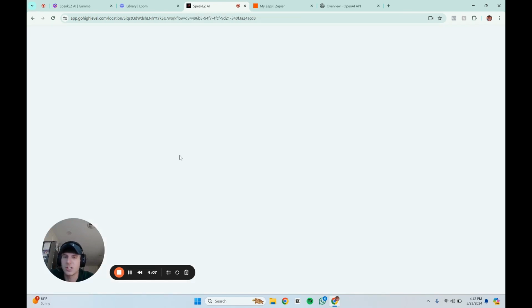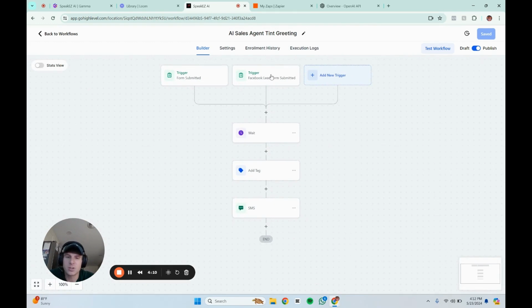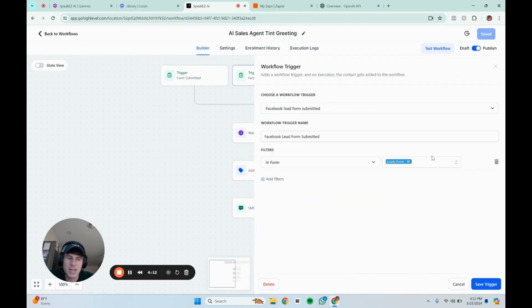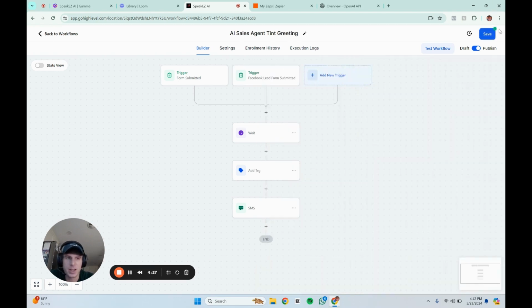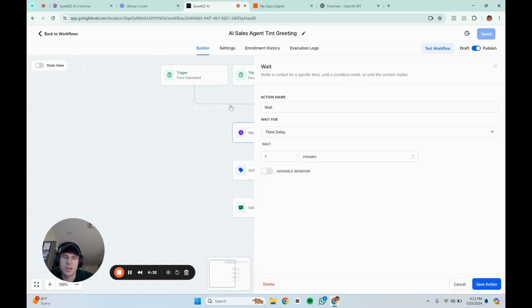If we click on tint agent greeting, this is where you'll select which form on Facebook you want to activate the AI sales agent, the tint bot or tint agent, right here. Whatever form is getting submitted for your window tint leads on Facebook, that's where you'll select this form. That way, when that form triggers, it'll activate our AI to start. Now, you can add a wait step here so that it waits 1 minute or 2 minutes after the lead submits their information before the AI actually reaches out. That's how you delay the time before the AI reaches out for the first initial message.